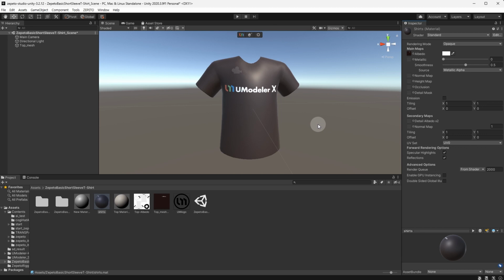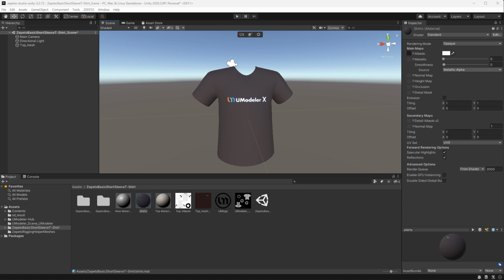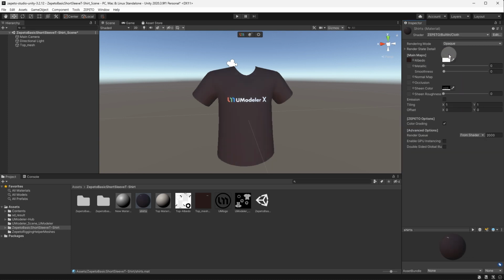If you want to adjust more details, you can change parameters such as smoothness or shininess in the material to adjust highlights. You can use the materials provided by Zepeto. Select the shader, then choose Zepeto, Built-in cloth. This will give you a shader that more closely resembles clothing material.